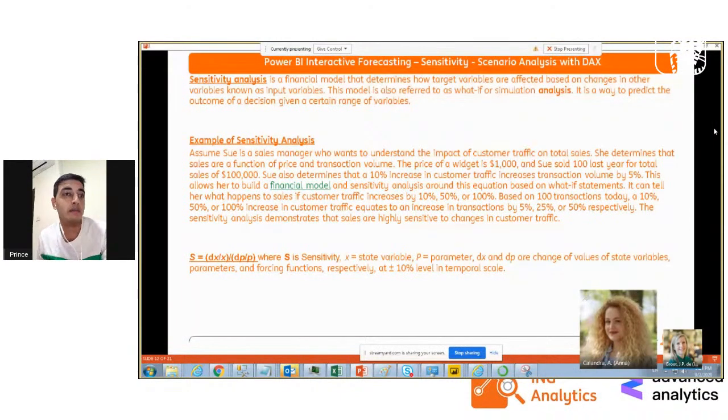I'll just give an example. There's a seller who sells a widget at 1,000, and it has maybe 100 transactions. For every 1,000 views on her site, it gives her around a 10% increase or 5% increase, just as a sample. With this sensitivity analysis, she can see, for example, if I increase the number of views on my site, it can increase my transactions and my sales. If I increase it by 20%, then it increases my sales by another 10%, something like that. These are the things you can do with Power BI also.